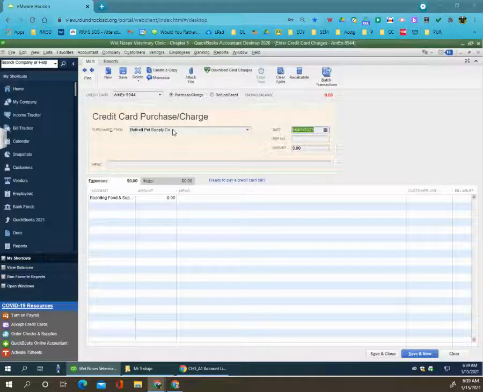On Bothell Pet Supply, it says we have outstanding charges with these guys. We do not want to go ahead and pay those yet. This is a purchase, another one. Our reference number, make sure you get the correct reference number so it can refer to the actual bill. And then the amount is 115.43.